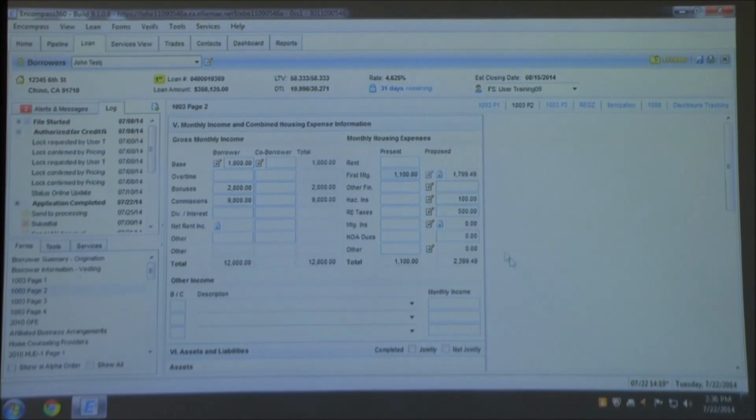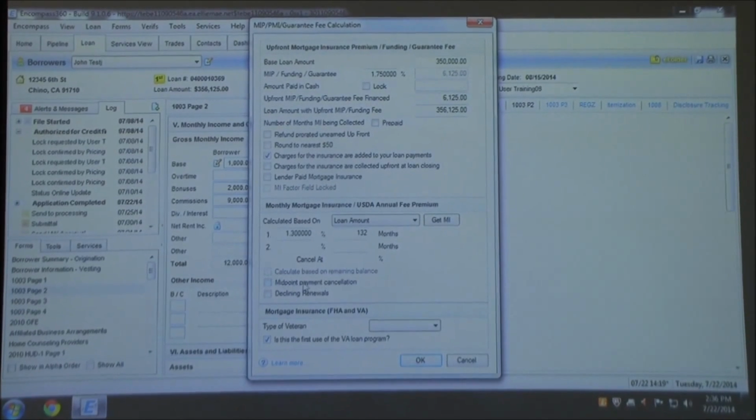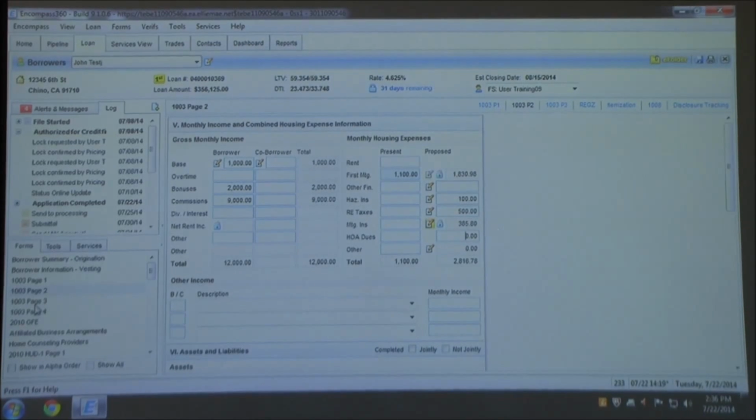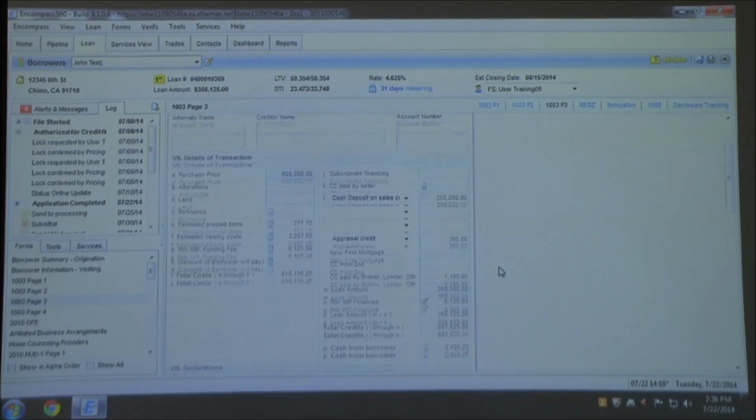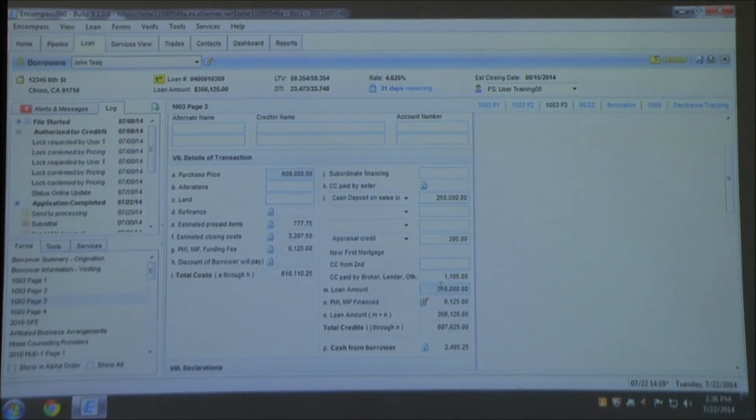After I click OK, it's going to be able to calculate a mortgage insurance payment. So mortgage insurance is populated and driven by the cells that you see right here. This is the monthly section, and this is the upfront mortgage insurance premium section. The upfront mortgage insurance premium is going to show right here. You'll see you have a loan amount, it finances it, you've got your total loan amount, and it kind of summarizes it in that details of transaction section.